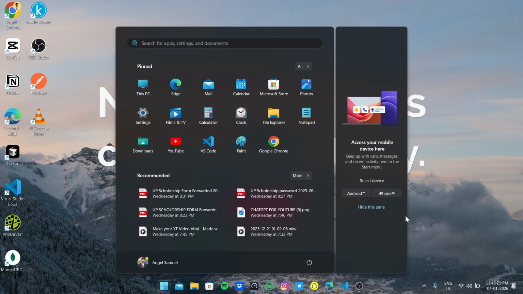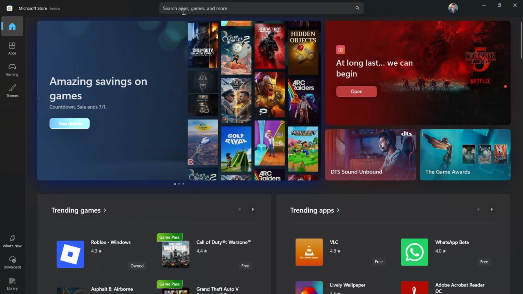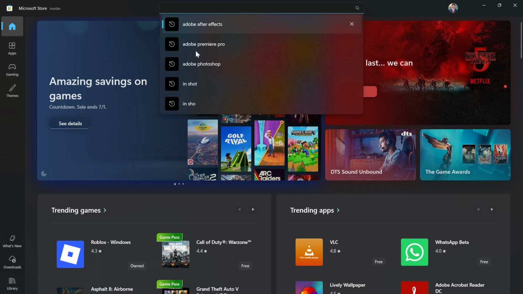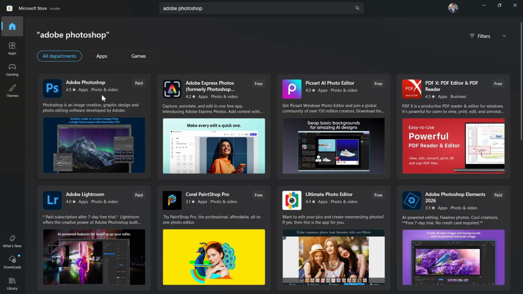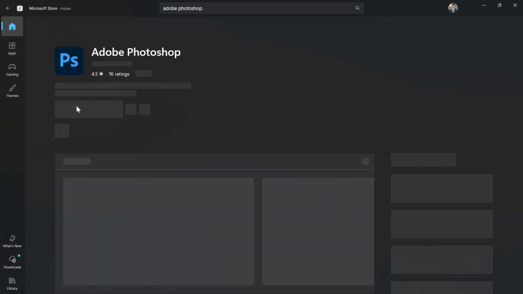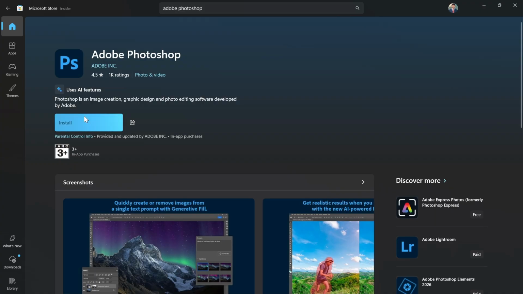So for downloading it, open Microsoft Store and then search here Adobe Photoshop. So here you can see Adobe Photoshop is showing. Now click on it. Now click on install and it will take a few seconds according to your internet speed. So here you can see it is installing.